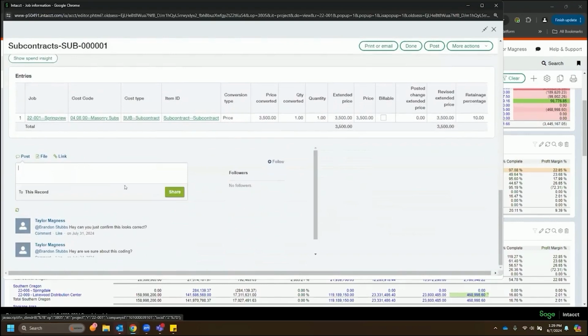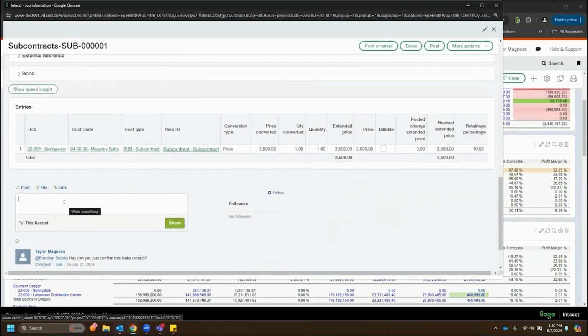Down here, I also have what we call the collaborate feed. This allows users to essentially communicate and collaborate directly on records within the system, and it lives on just about every single record type within Intacct. If I wanted to use this, I could tag another user. It looks like I've actually come into this subcontract before. So I could tag Brandon and say, hey, share about this coding.